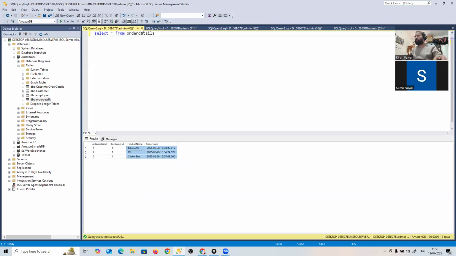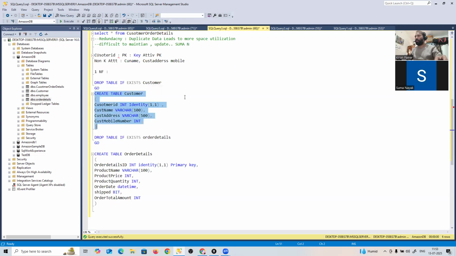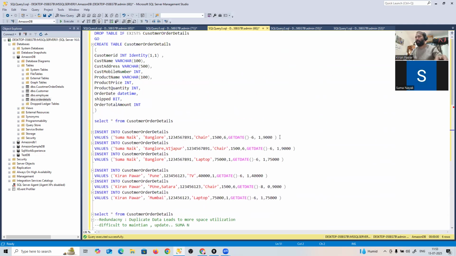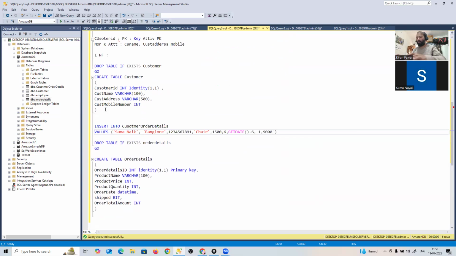So the first normal form says there should be atomic values, right? But in this table there is one problem. If I have two addresses, how can I do that? This is my customer ID one, and I have inserted the data into the customer table. Let me try and do this, so you'll understand the first normal form practically.